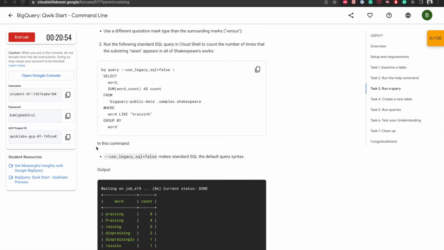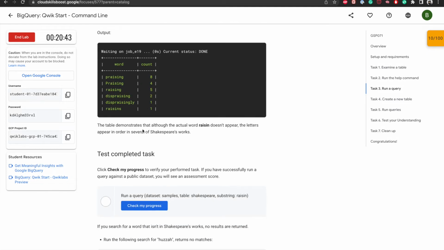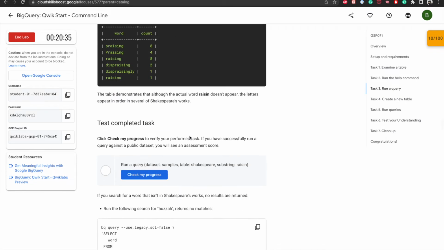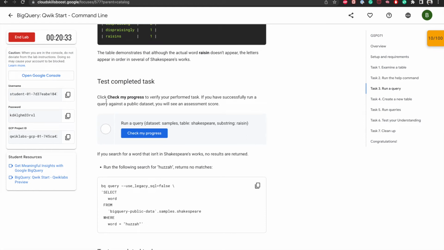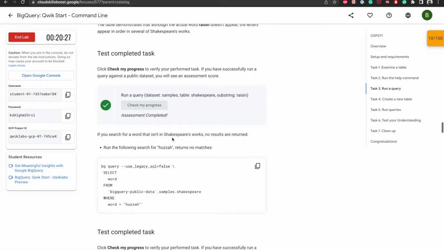Okay, so now in this command, use_legacy_sql equals false makes standard SQL the default query syntax. The table demonstrates that although the actual word "reason" doesn't appear, the letters appear in order in several of Shakespeare's works. So we can check our progress. Let's check. Yep, we have done this.